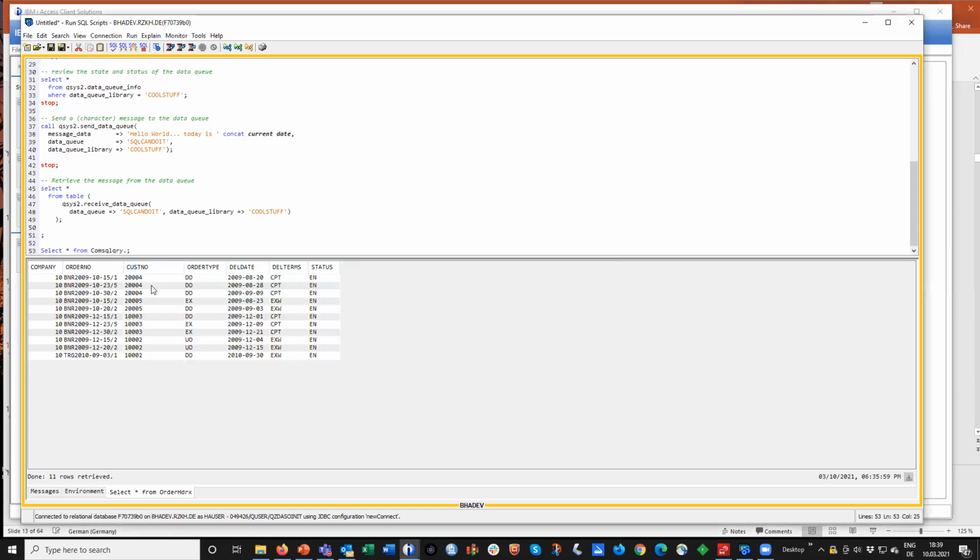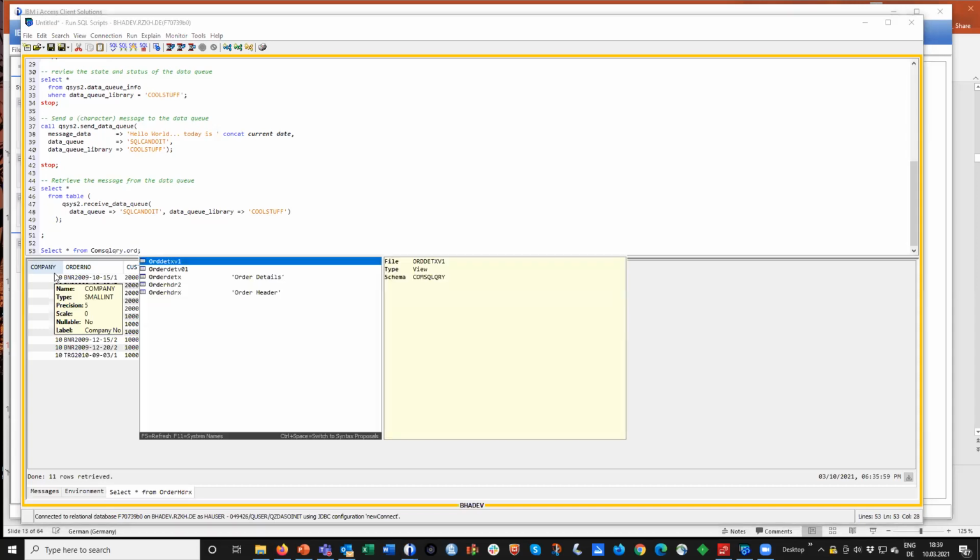We can search it. For example, I know I want to have everything. My table starts with ord. You see here order header, order detail. You see also what it is. So we have here a view. We have here a table. We have here, yeah, it's also a table.